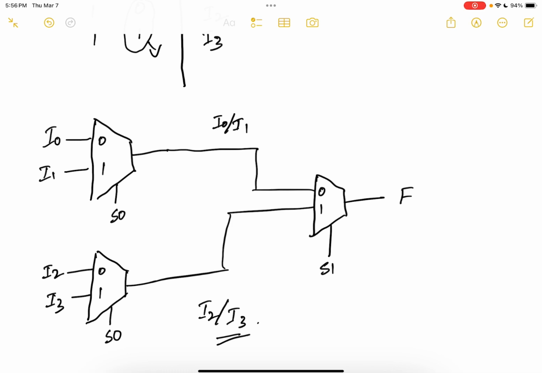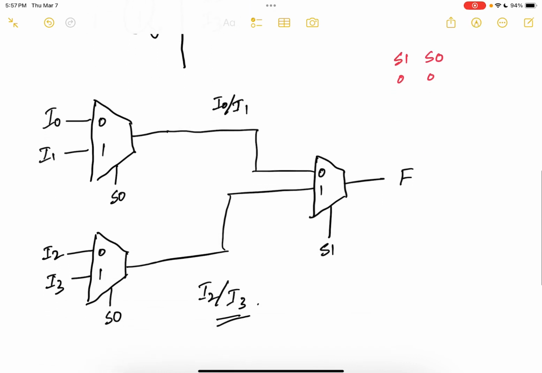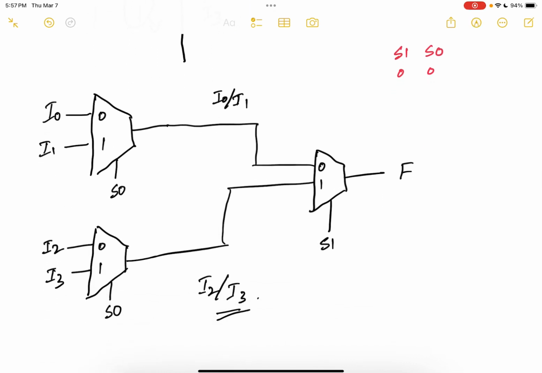Now let's see what happens here more closely. Assuming that my select lines S1, S0 are 0, 0, in that case, my output should be I0. So when S0 is 0, I'm going to get I0 from here. And from this MUX, I'm going to get I2. So this would be I0, I2. Since my select line 1 is also 0, I'm going to pass I0.